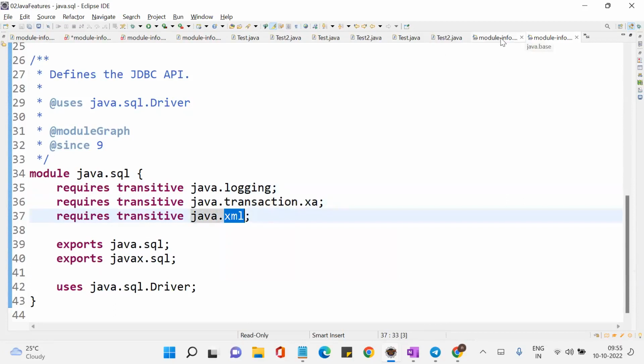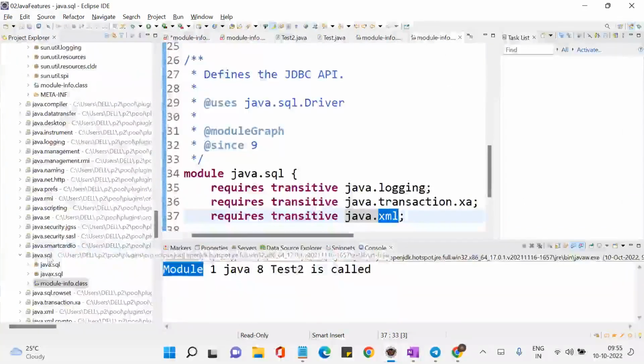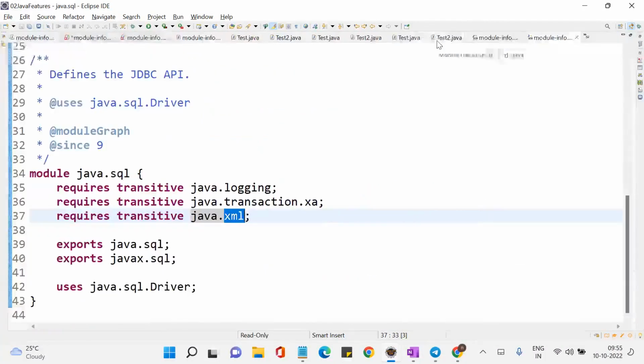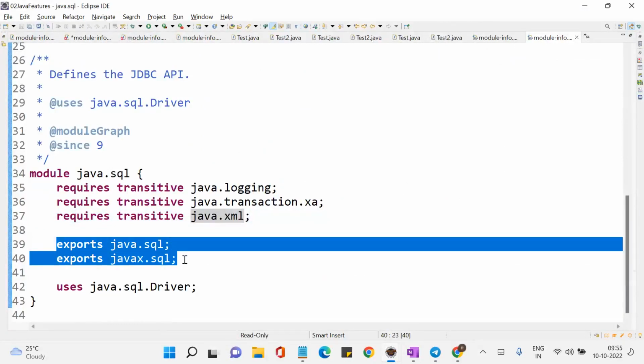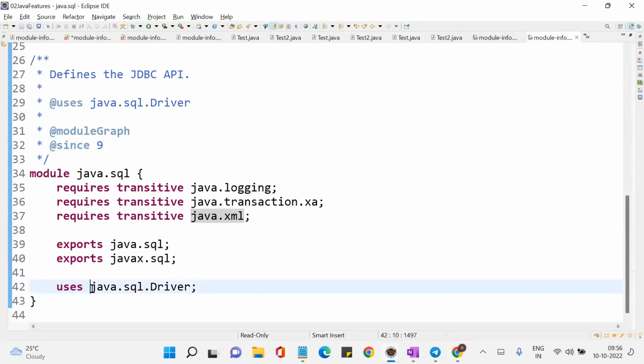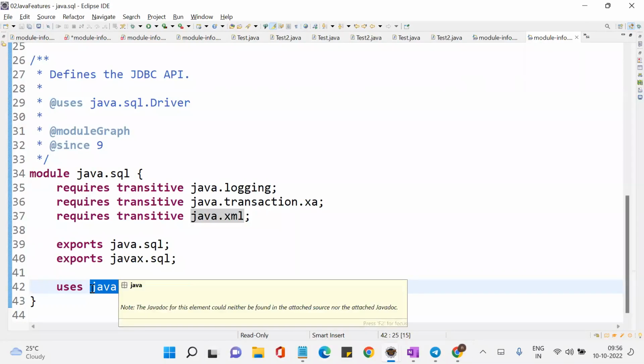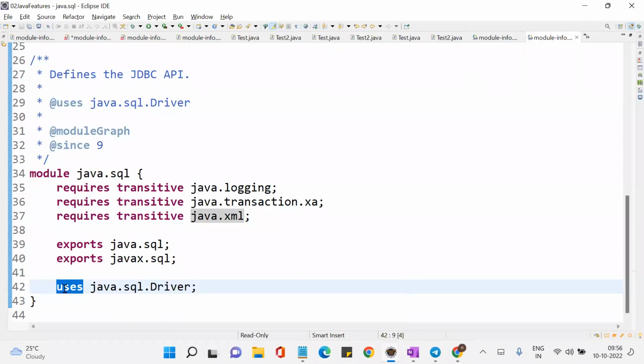In this module-info of java.sql, how many packages are there? java.sql and javax.sql. So they are exporting them. See, exports java.sql, exports javax.sql. So uses means these are third-party drivers. If you want to use a third-party class, then you have to use a command called uses.